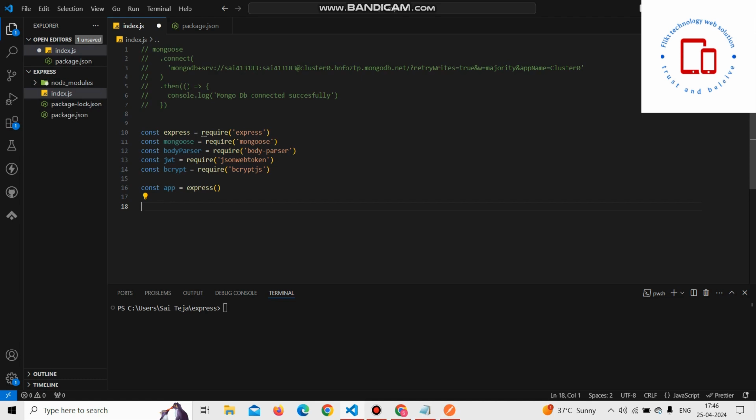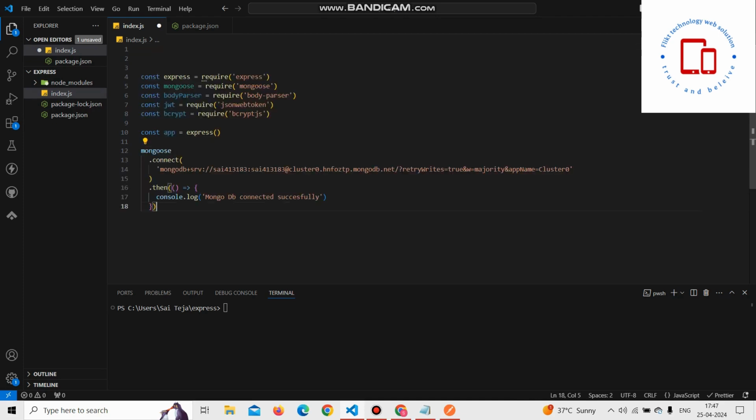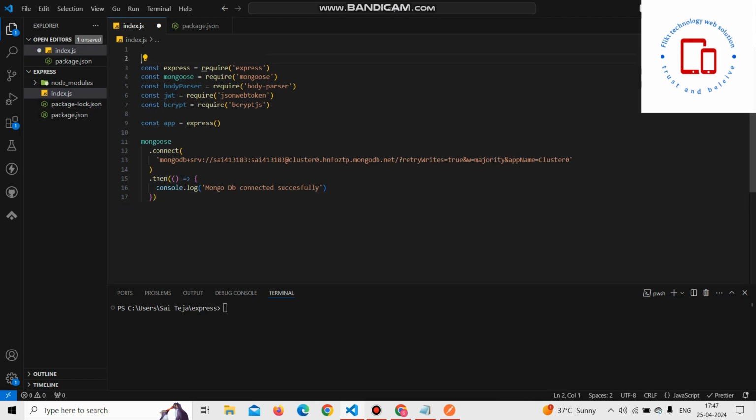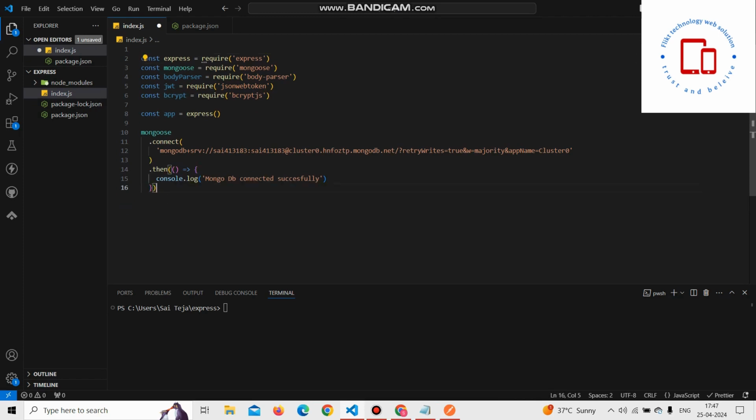After that, we want to connect MongoDB. To connect the MongoDB database using Mongoose, here I used mongoose.connect, and then I got this link from MongoDB Atlas, and then I use dot then, and then I console log MongoDB connected successfully.